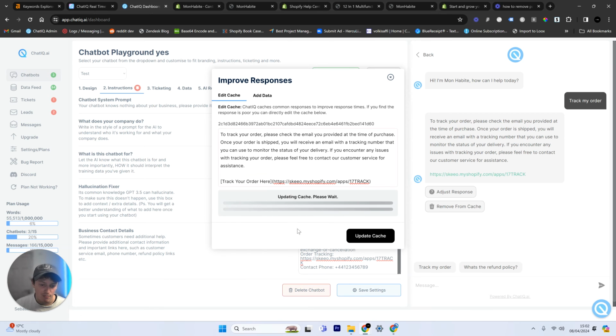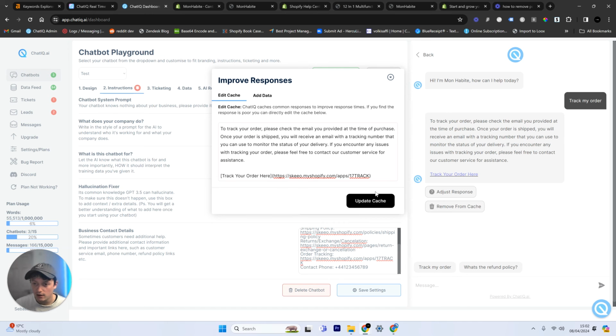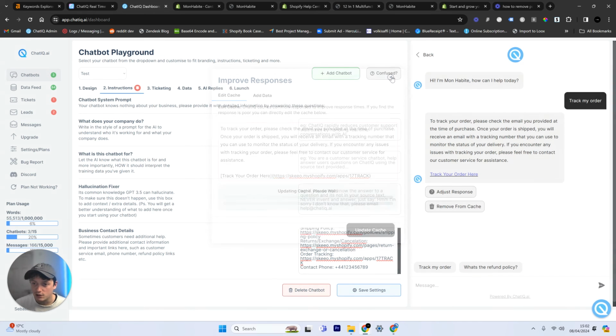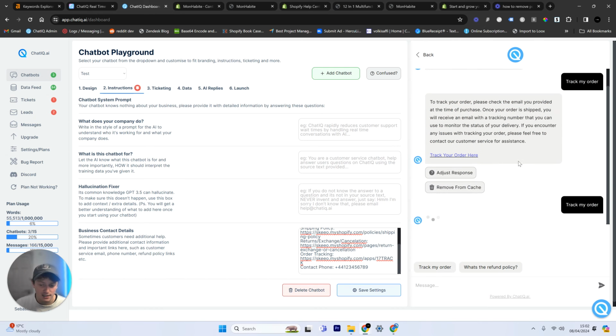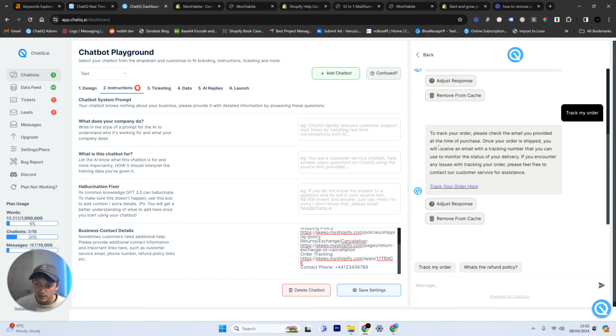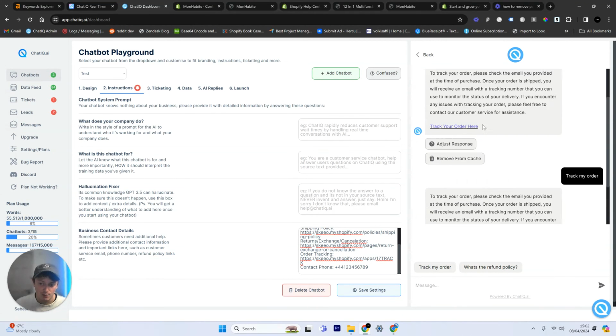We can now update the memory. So cache and memory are the same thing. The chatbot has got a memory that it's using for all of its replies. Cool. So now when we ask the chatbot a question, for example, track my order, it should use this response. So we're going to ask it again, and sometimes it can take a second to upload and update, but you can see here it's now using that updated response. So it's no longer the response that it came up with before.